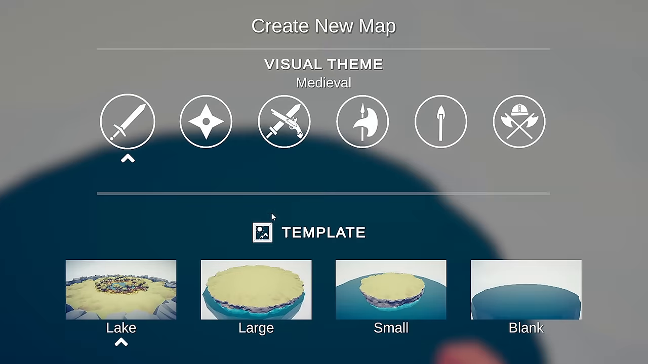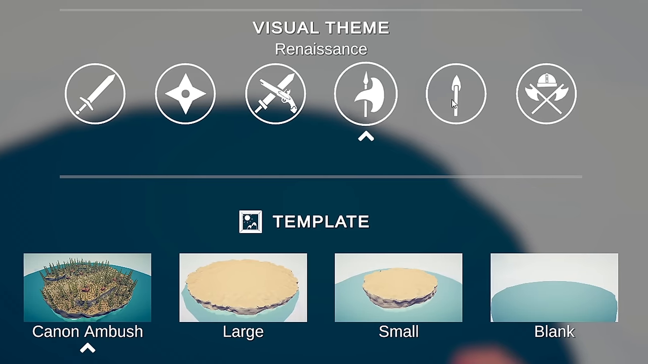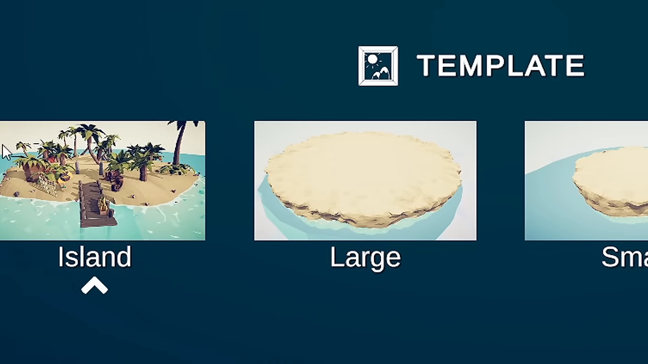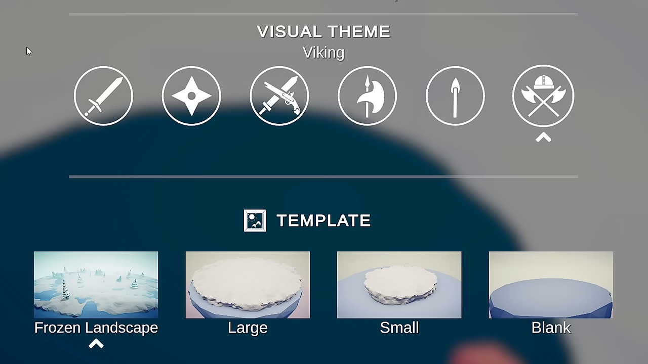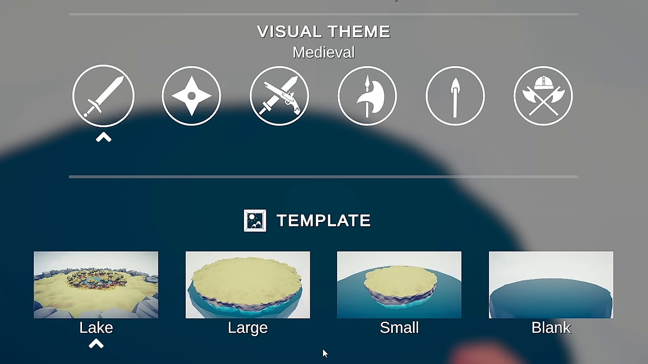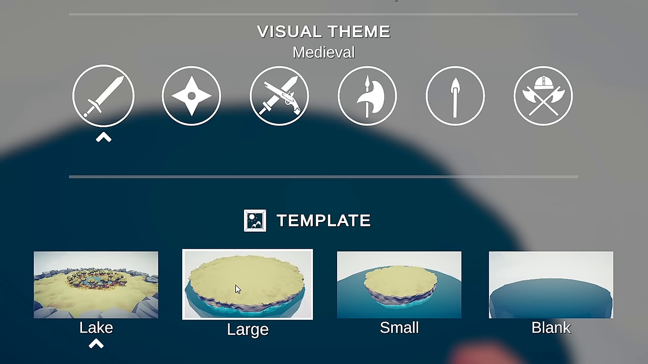So click this, and now you've got 6 themes to choose from. We've got Medieval, Dynasty, Pirate, Renaissance, Tribal, and Viking. And below that, you'll see each of these themes has got a different template you can pick. Now, we're going to select Medieval, and whilst the map we're recreating is probably a small template, we're going to go for the big one.